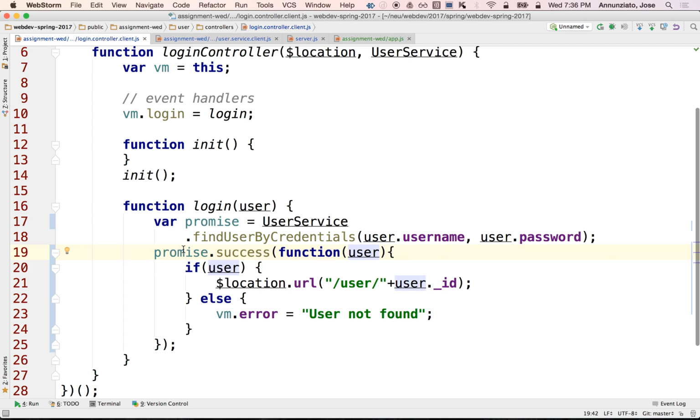So this promise allows us to register a function that will be invoked later when the response comes back from the server, and it will pass us the data that came back from the server. Make sense? Everybody okay? All right.